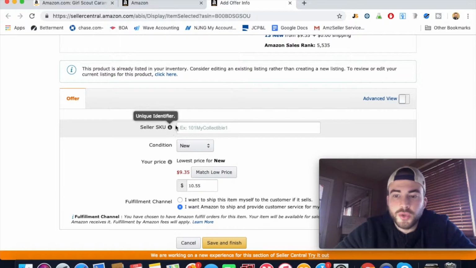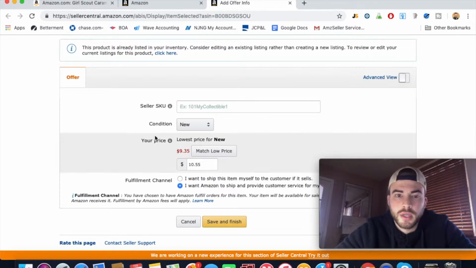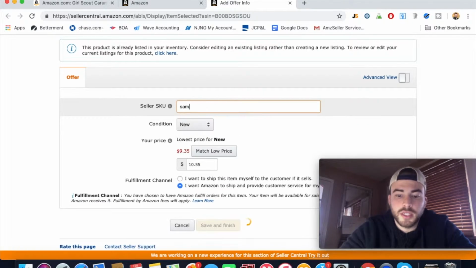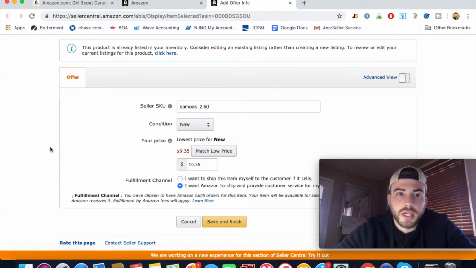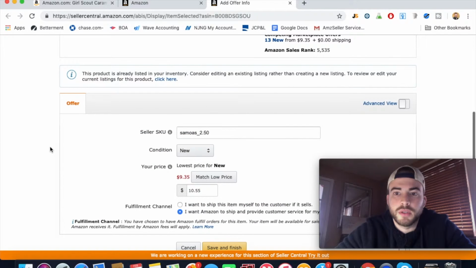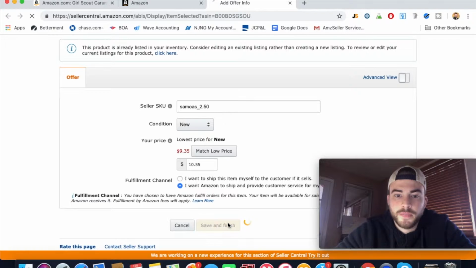So seller SKU is just for your inventory records and for your managed inventory. If you leave this blank, Amazon will just put something in for you. Typically I just like to put in the name of the product and whatever I bought it for. So say for instance I bought this for $2.50 per box. That's what I like to put in there, just so I have an idea of what I actually paid for it, in case I have to lower or raise the price. So then I click save and finish here.